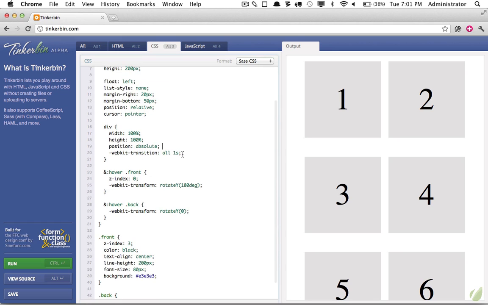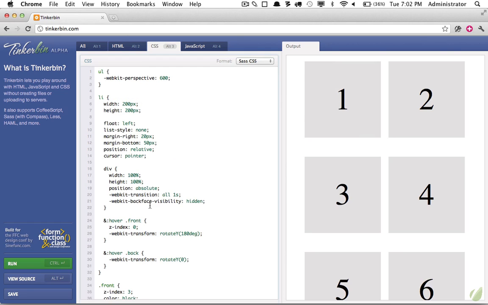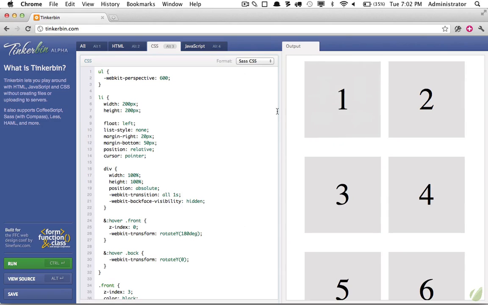We're going to target all of the divs, and now I'm going to say WebKit backface, don't let this scare you, visibility. And I'm going to set that to hidden. That means when you rotate it, the back side of an element you will not be able to see. So again, don't let this scare you, but let's just see how it works. If I hover over it, look at that. That seems to fix our issue. Very cool. So why is that working?